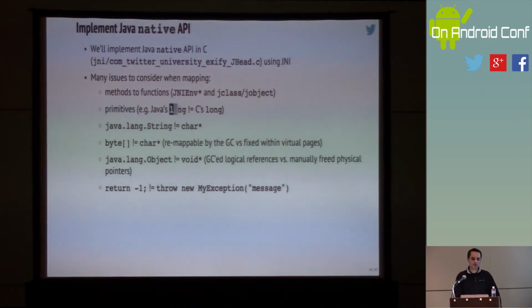Also, how do we map primitives? Because Java long isn't the same as C long. C long is as big as the size of the word of the machine. So on most Android devices, it will be 32 bits, whereas Java long is 64 bits no matter what platform you're on. So you have to take that into account.